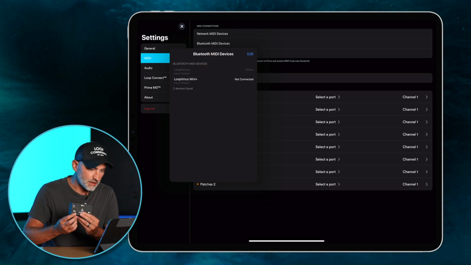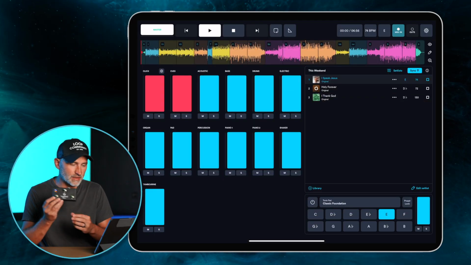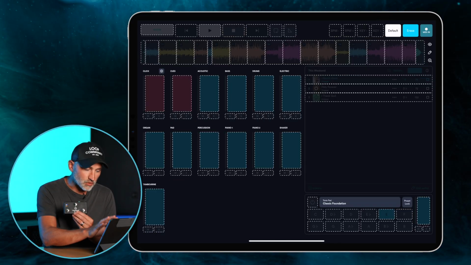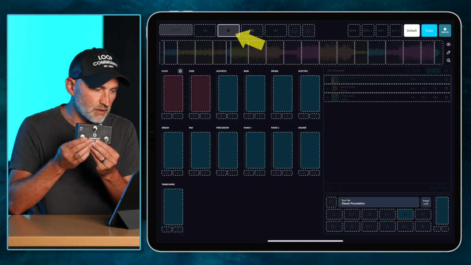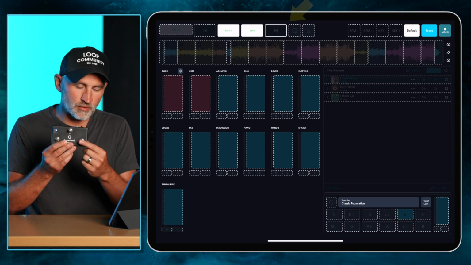I'm gonna click it, it connected, you can see the blue light is on, and now I'm back at my set list, and all I have to do is tap on MIDI in. Anything that has a white box around it can be mapped to one of these different buttons. So I'm gonna make this button my play button, this button my stop button, and this button will be next.